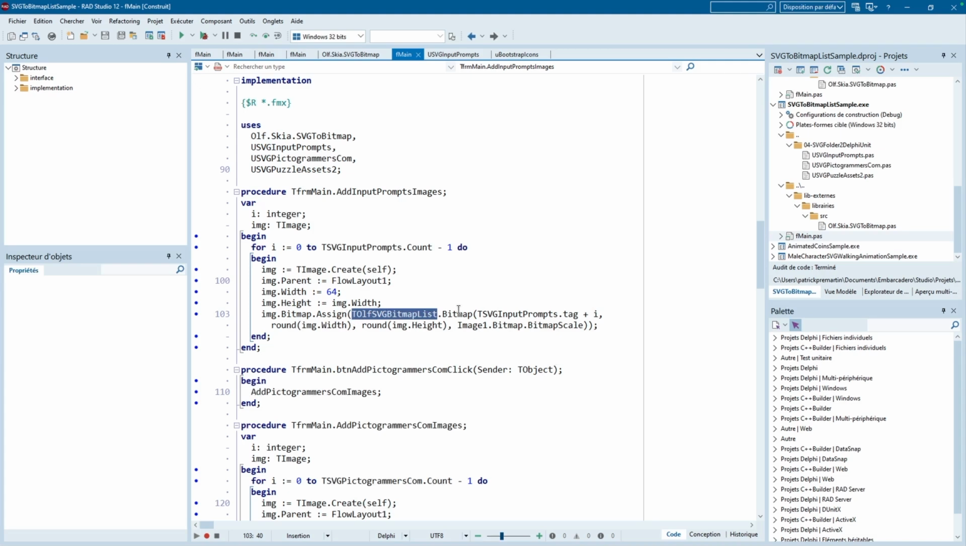In this case, the bitmap is with a cache, so it returns only a reference to the stored bitmap. You don't have to free it. Just assign it, you get a copy, and it works fine. If you free it, you'll have an access violation when closing the program.